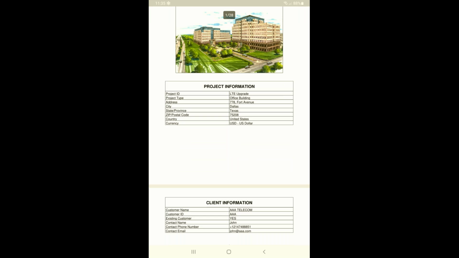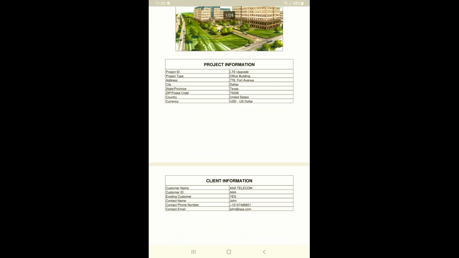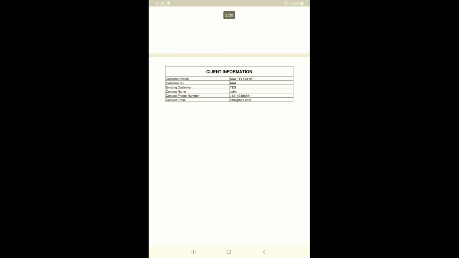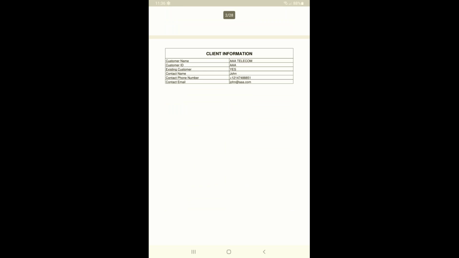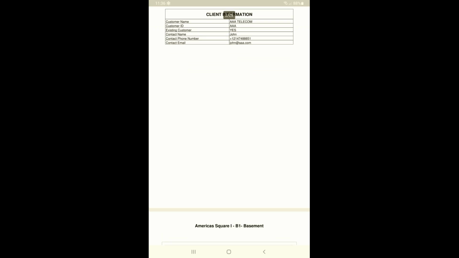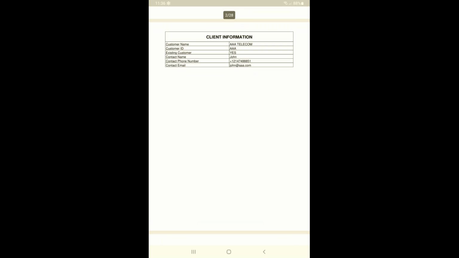So this is an example of the PDF reports generated in the iBwave Mobile Survey. In here, you will see the sample cover page with the project information. For example, this is a project to upgrade LTE, and then the address of this venue. We can also show our client information, which operator it is, and the PIC, the person in charge, contact name, email and phone numbers.